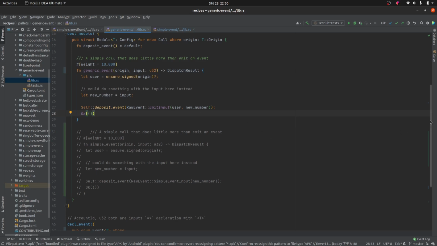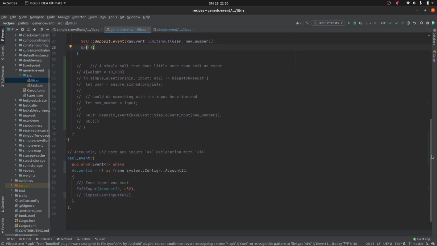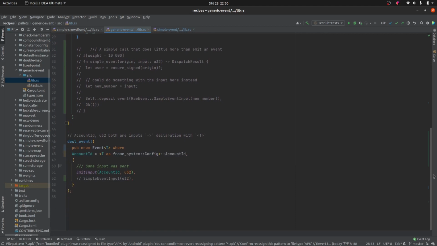Now, in a lot of cases, we might want to mix using a generic event and a non-generic event, meaning just a simple event, in the same palette. And I wanted to take a look at how we do that, because if we say, okay, this is how we declare a generic event, do we need to make a whole other declare events section for non-generics? And how do we do this?